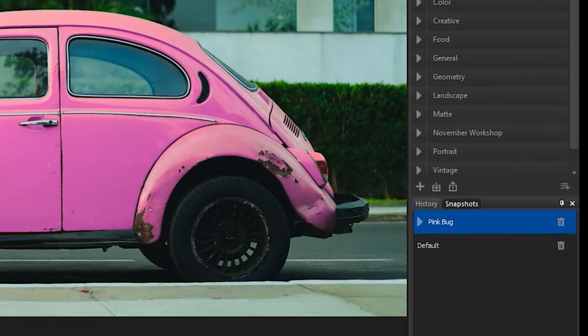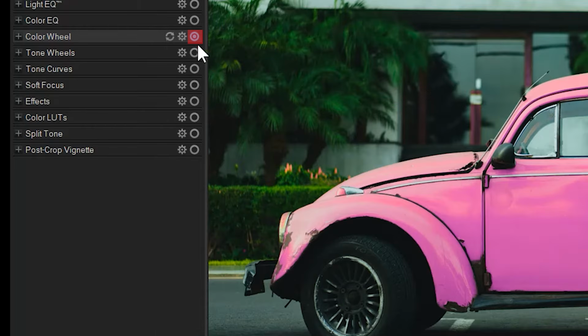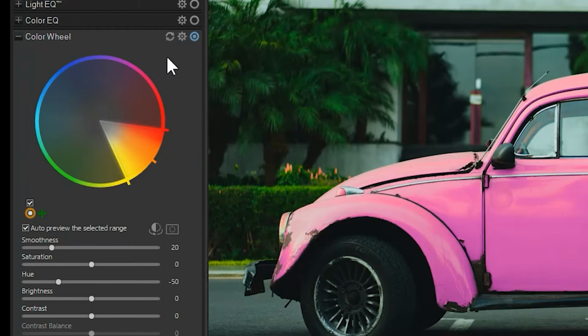In develop mode, let's take a look at our snapshots. I've opened up an image that has two snapshots, the default image and the image with the color changed on the Volkswagen to pink. With the pink image, I can see that changes have been made to the image based on the blue icon in the development tools. This blue dot indicates that the color wheel has been applied, and I can see that orange has been selected and the hue altered. This snapshot I've created can be turned into a preset.